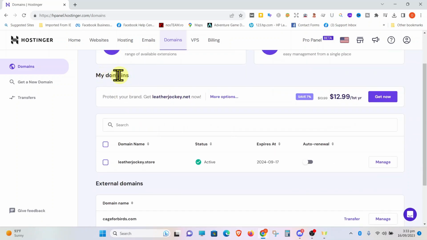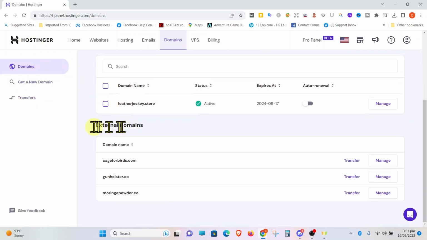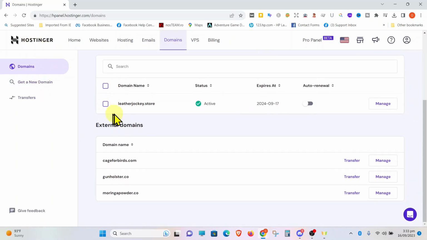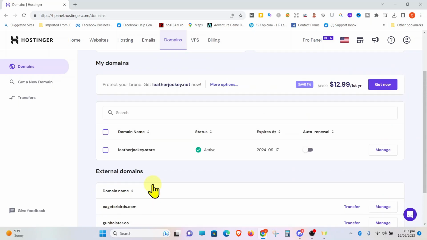So to recap, under My Domains, you will see all the domains that you have purchased exclusively from Hostinger.com. Now let's focus on external domains. We can see 3 domains here. Firstly, we have cageforbirds.com, then gunholster.co, and finally, we have moringapowder.co. Just for those who are curious, Moringa is a type of plant native to South Asia and some parts of Africa. It is a kind of herbal plant which contains high doses of proteins, vitamins, and minerals.